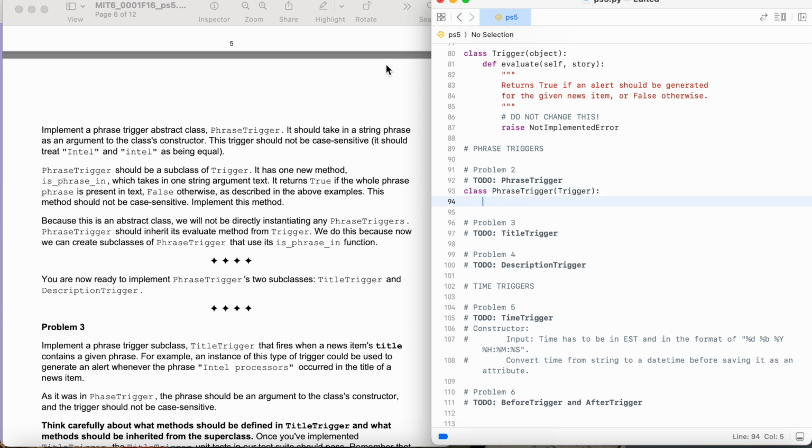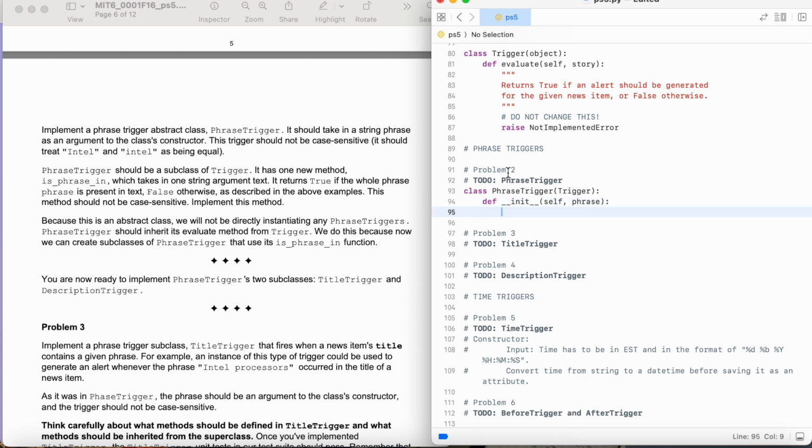And as we can see, it says that it should take in a string phrase as an argument to the class's constructor. So when we initiate, which is the constructor, obviously we have to have self first, and then we're going to take in a phrase. And it says the trigger should not be case sensitive. So if we make everything lowercase, then we don't have to deal with whether it's uppercase or lowercase. So I'm going to make it phrase.lower.